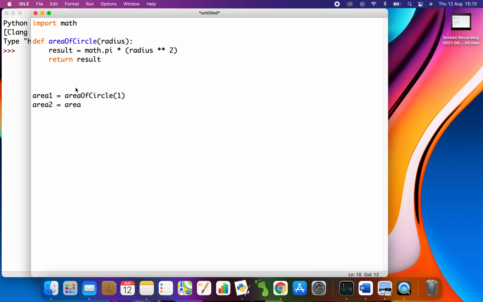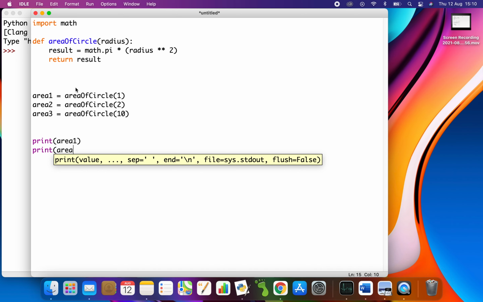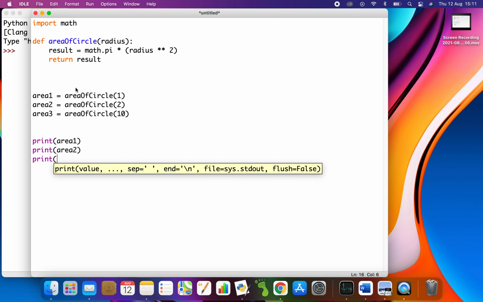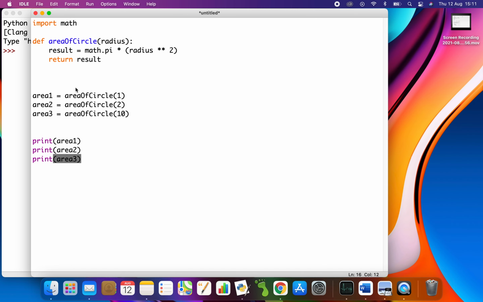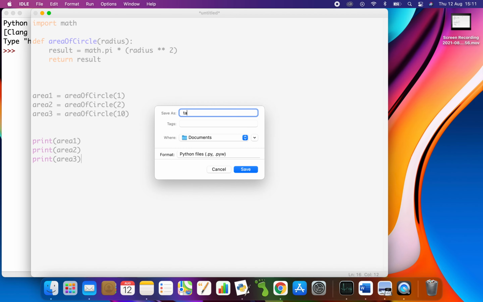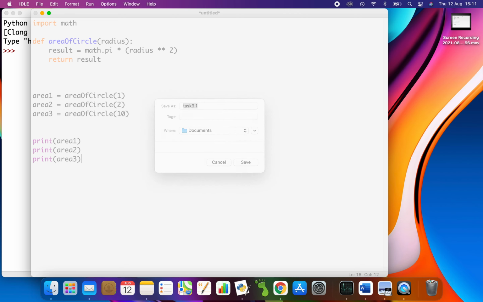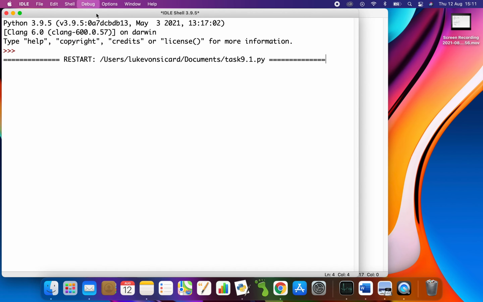Area 2 equals area of circle, and let's hand it something like 2, and then area 3 equals area of circle. Let's give that number something like 10, and then we're going to just print out area 1, print out area 2, and print out area 3. Okay, let's file, save. Let's call this task 9.1. There we go. File, and then run module.